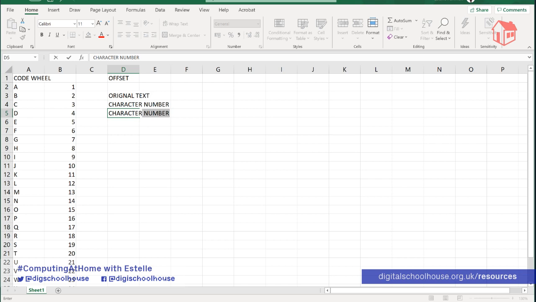So character number, I'm going to use a plus symbol, plus offset, and ciphertext. Now you can spell cipher with a Y or an I, it actually doesn't matter. Completely up to you. So there we go, we've filled those in. So we've got offset, original text, character number plus offset, and ciphertext. Oops, I've just noticed I missed out the letter I in original. Let's pop that in now. Original, right, there we go.